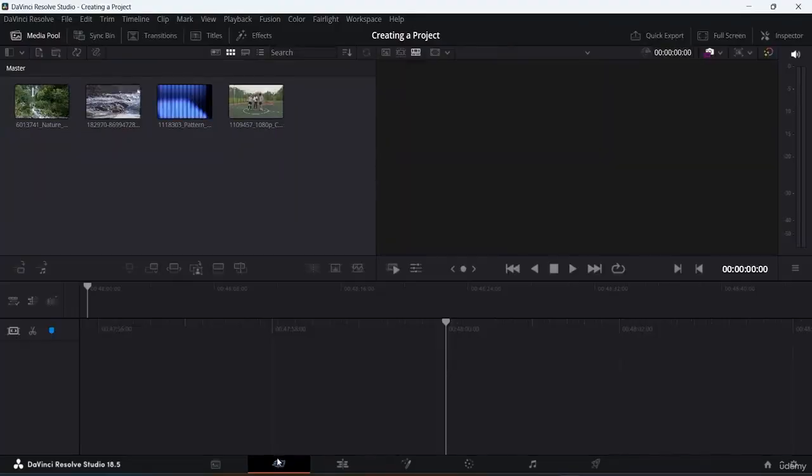Okay, so once you come here into the cut page, you guys can see that in my media pool, I do have all videos here in my master option. So if you want to import or let's say trim, mostly we don't use this option much because the same thing you will be able to do in the edit page as well.